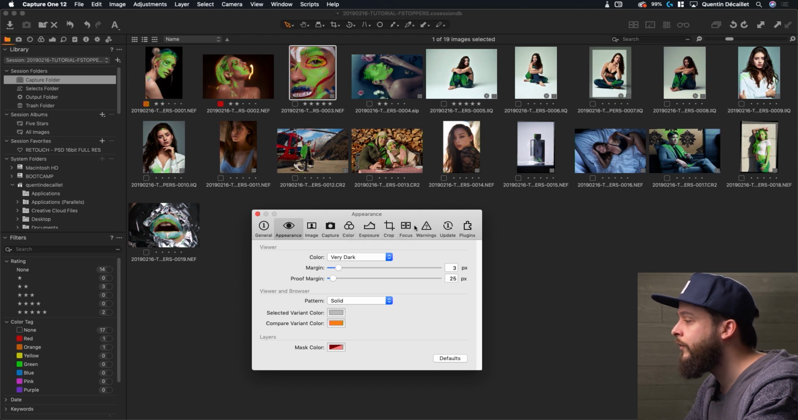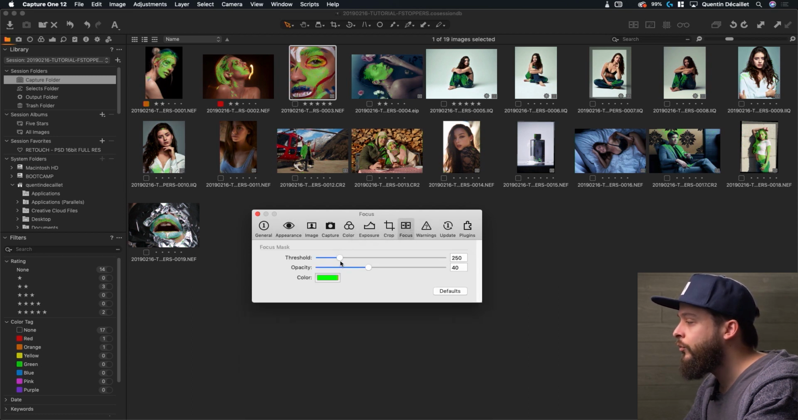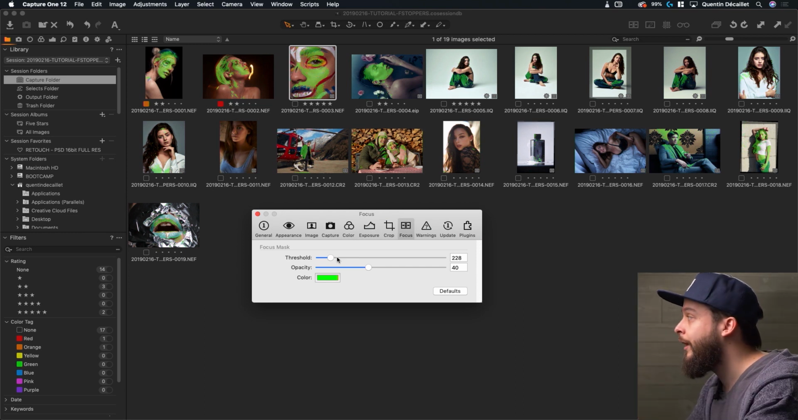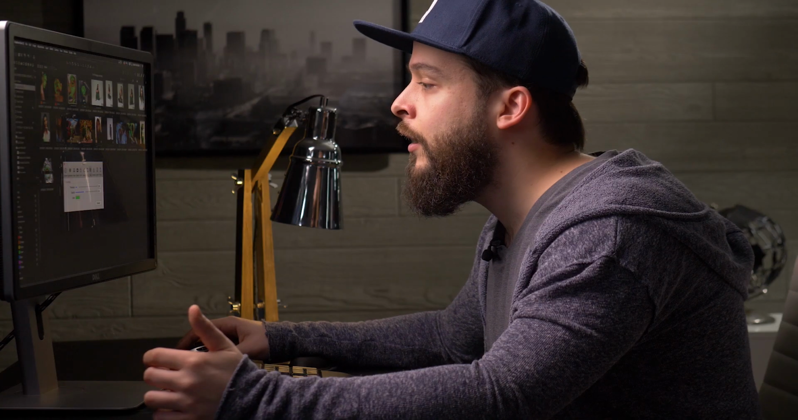So let's go back to Focus here and try to adjust the threshold to see how it actually affects the picture. So as you can see, the higher you bring it, the less green you have. That's just because then Capture One will try to find the exact place where the focus is. So if you try a smaller value, then you will have a lot more green, and Capture One will be less picky about where the focus is. So now we can close that and talk about the other feature that helps when culling.